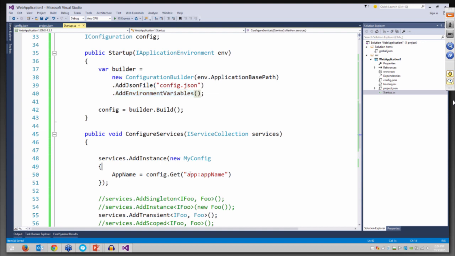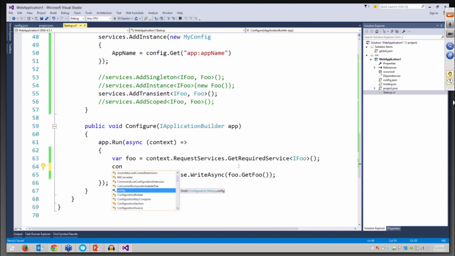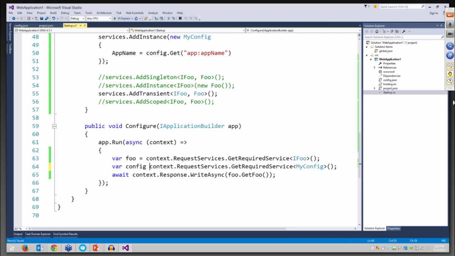So your environment variable could be called that as well, and that would be a way to sort of trump the config file approach. All right, so then what we can do is go into our application down here and do context.RequestServices.GetRequiredService, and I can now ask for my config file instead. Okay, so I won't use the foo guy anymore.